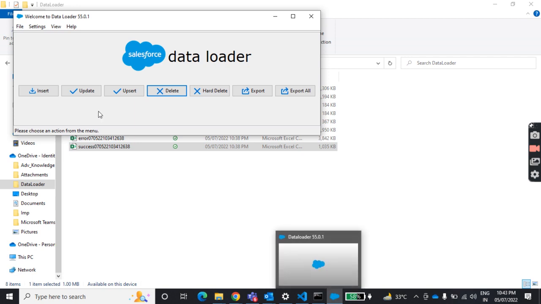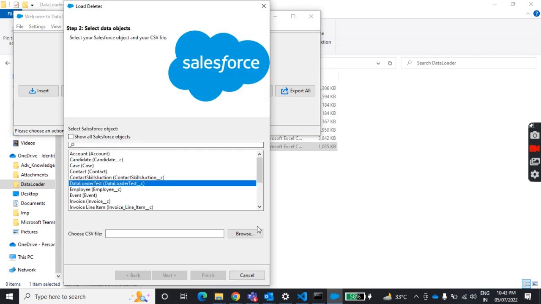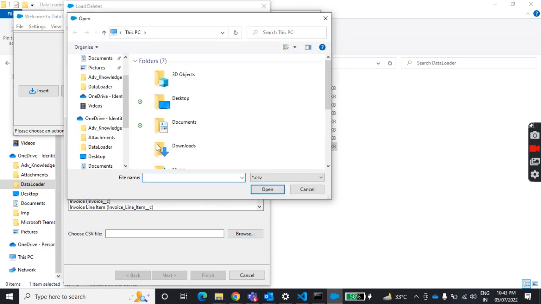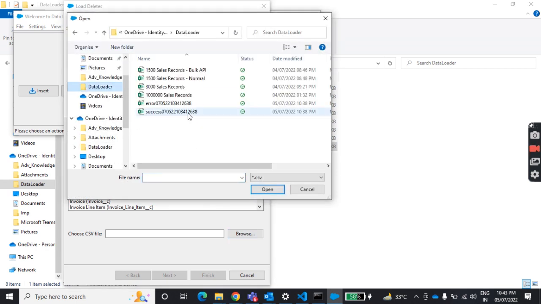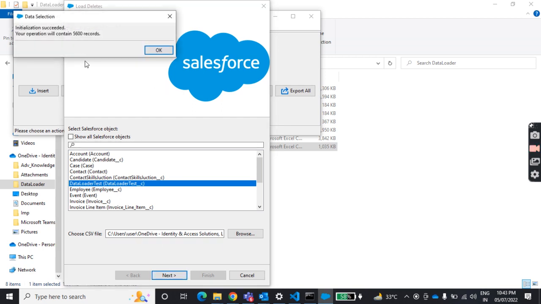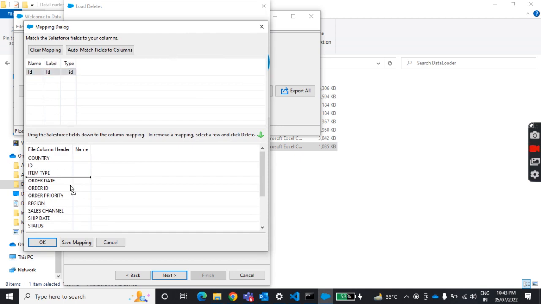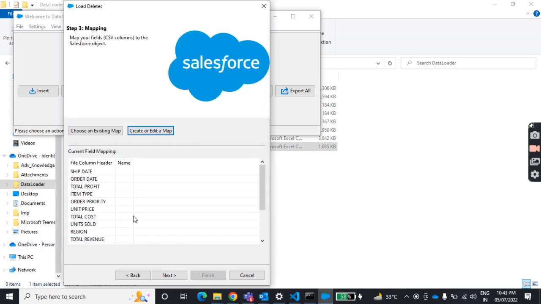So first we need to click on the delete button to delete the records, and here we need to select the object name as we have already done, and we need to select the file. We need to click on the OK, next button. Then it's showing the 56 records that you want to delete. OK, next, we need to choose the ID option. So I'm taking the ID here and click on the OK button.